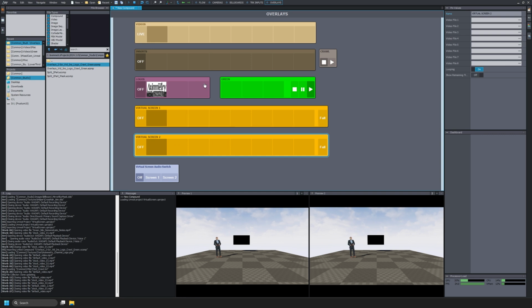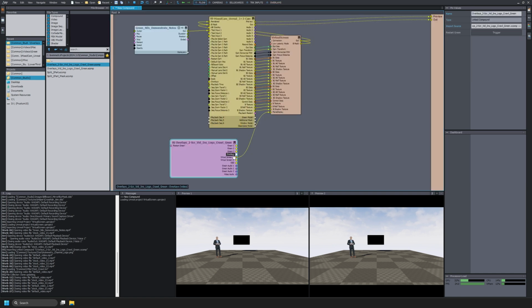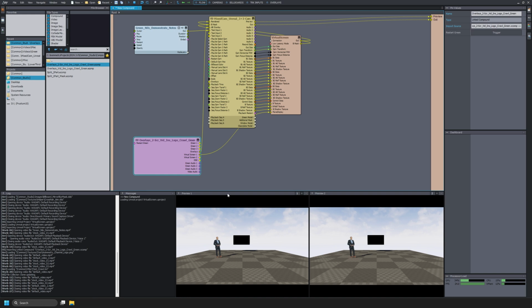In order to get the overlays to work, like our logos and our lower thirds crawl, we need to navigate back to the Flow tab at the top, click and drag from the Overlays pin to the AR overlay on the left-hand side of our Mixed Cam Unreal. That will enable the ability to add our logo and our lower thirds crawl, just like what was showcased at the beginning of this tutorial.